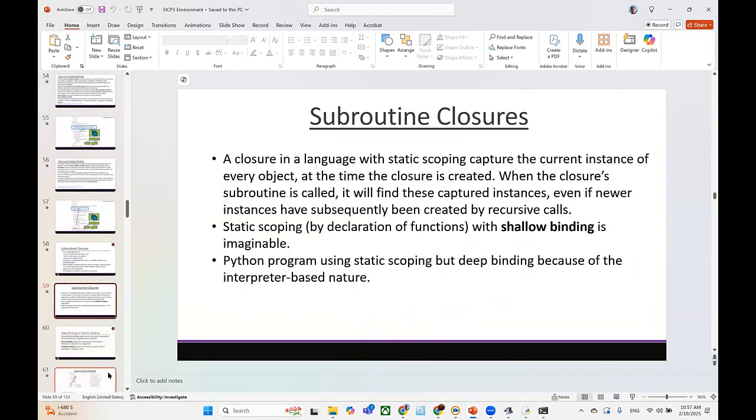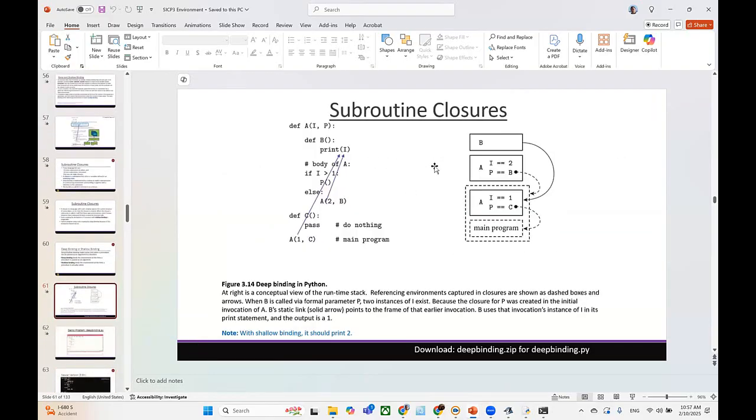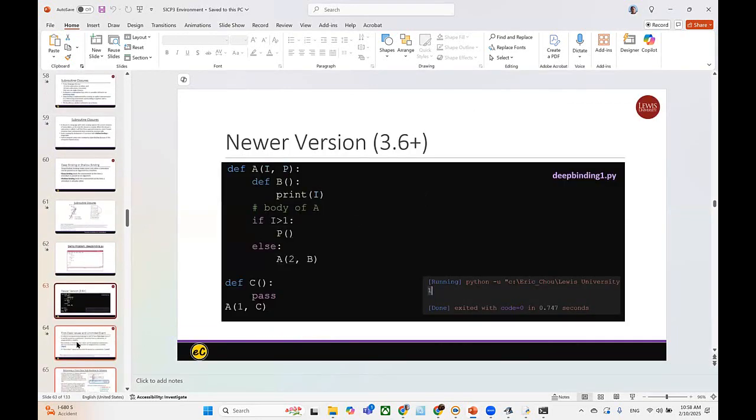Especially deep binding and shallow binding. And here it shows you the variables. Python uses deep binding. Deep binding means that you bind to the calling environment, not the runtime environment. So you've got to understand what deep binding is. There's one example here to show you what deep binding is. You can try to run it.